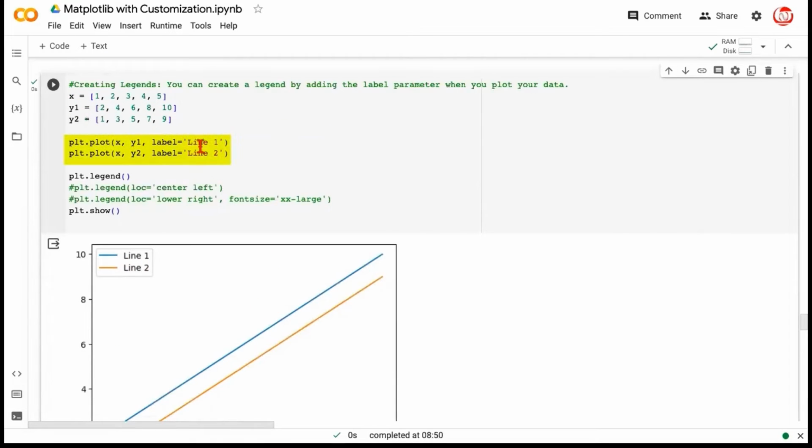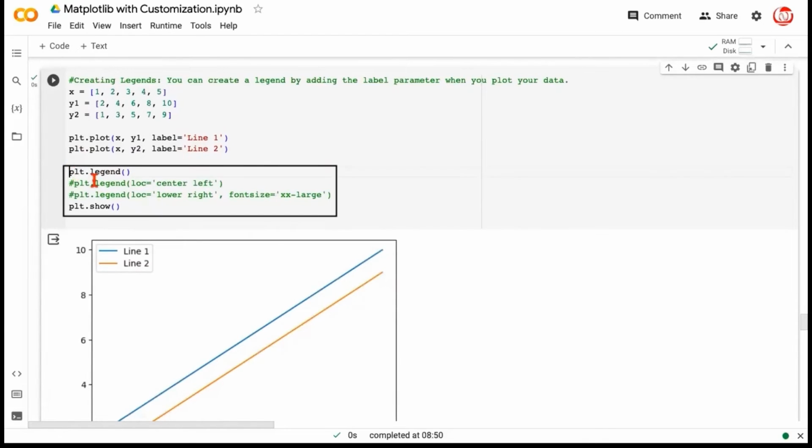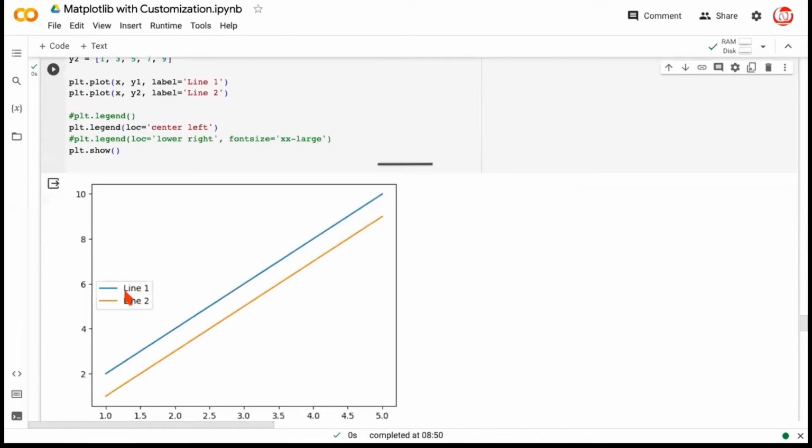How do we know that? We've given the labels properly and the legend is automatically detected. Now, let's say we don't want the legend here. We want it somewhere else because there could be plots where maybe this legend overlaps with some values. Here, that's not the case, but let's say we want to change it to center left. The legend will shift somewhere here. Let me run this. See, so the legend shifted here. So we can customize the position of the legend also.